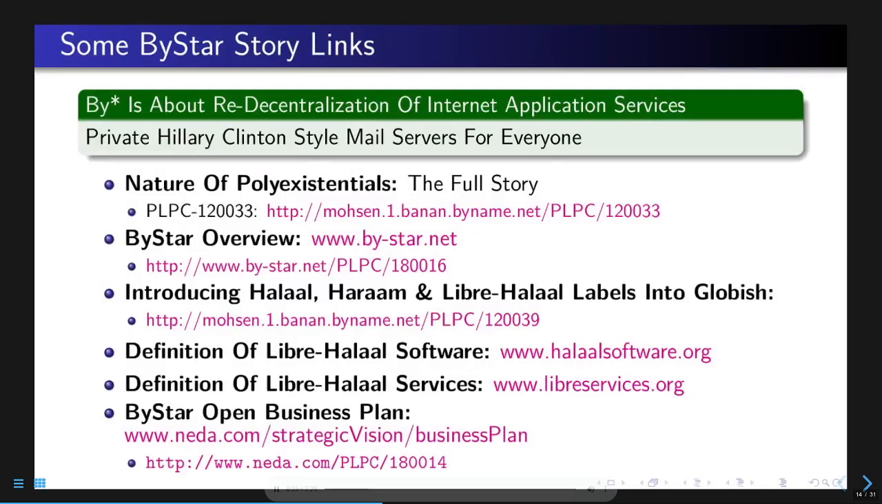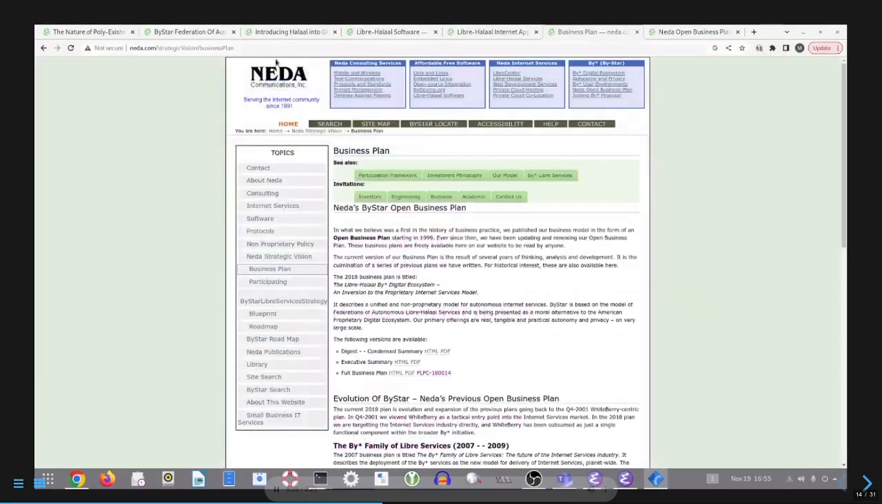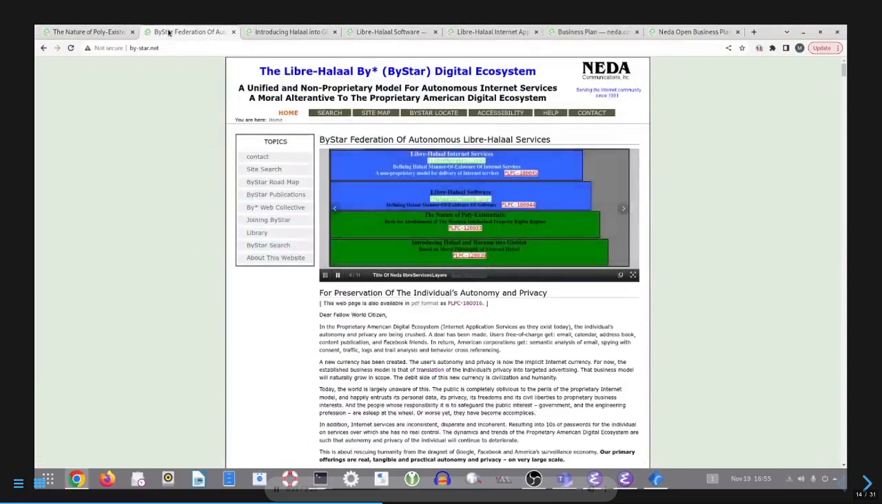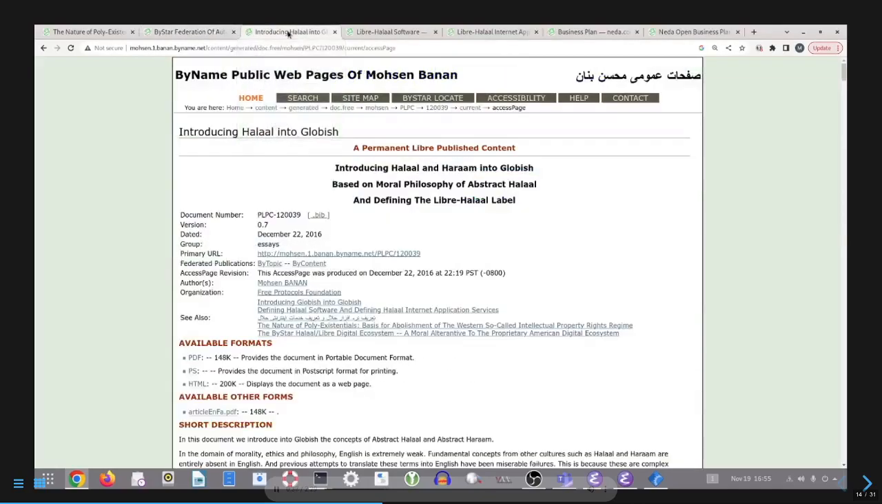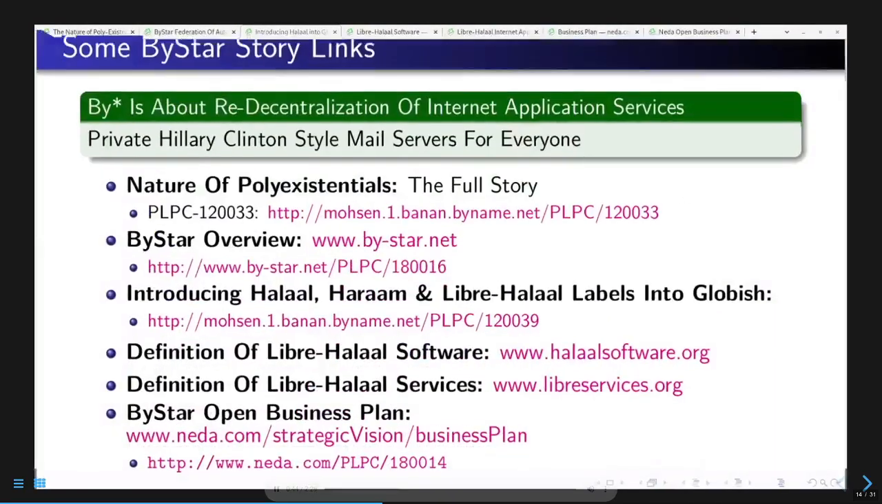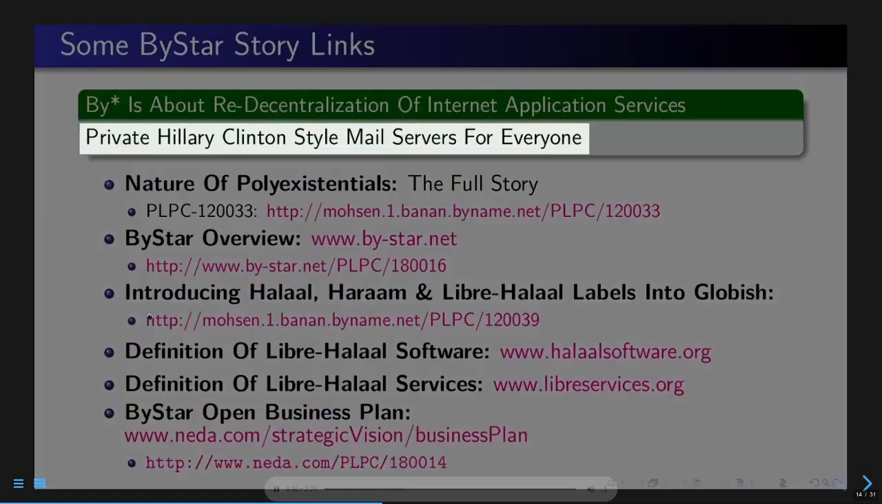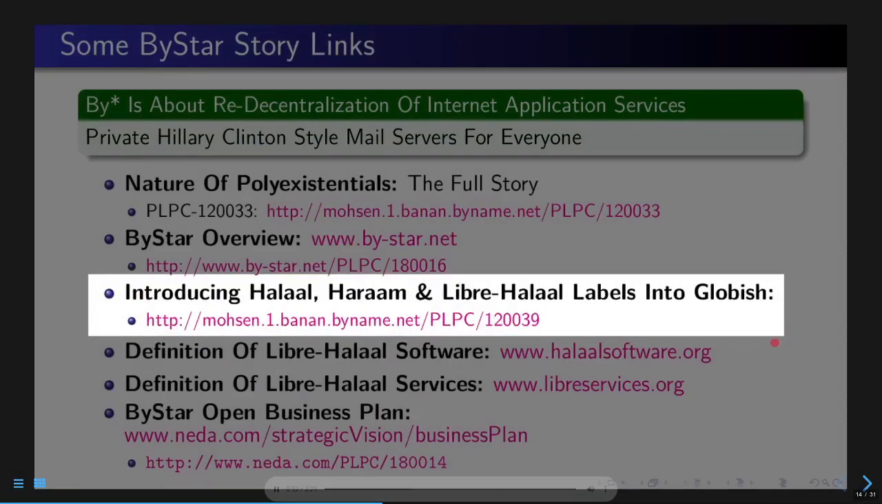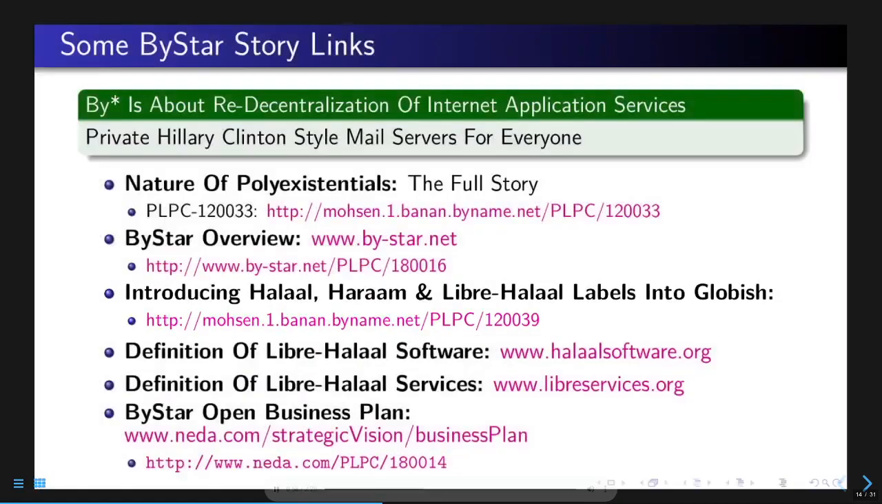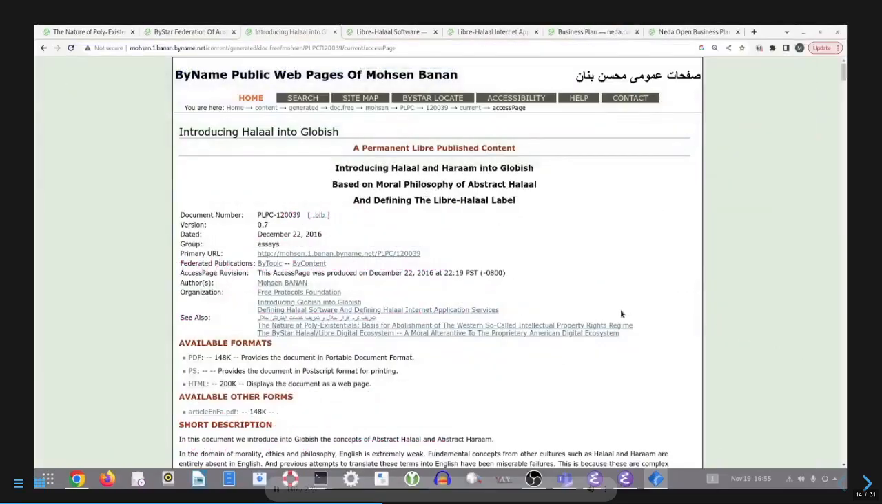There is an overview of ByStar at bystar.net. You may have noticed that I consistently use the Liber Halal label with ByStar. Halal is a very sensitive word. I'm a Muslim, but my use of halal is not in the religious context. It's in a philosophical context. And the scope of the Liber Halal label is manner of existence of software and services. It's not about halalness with respect to function and use of software and services.